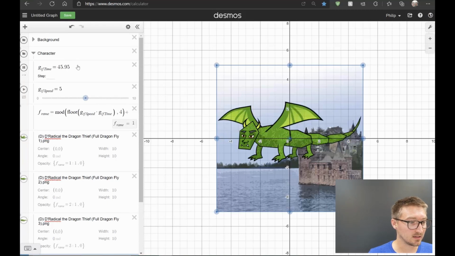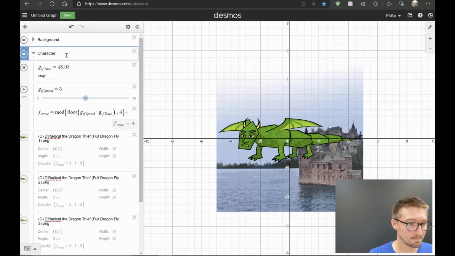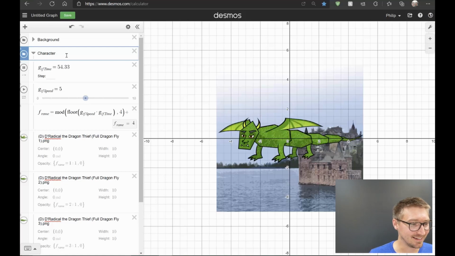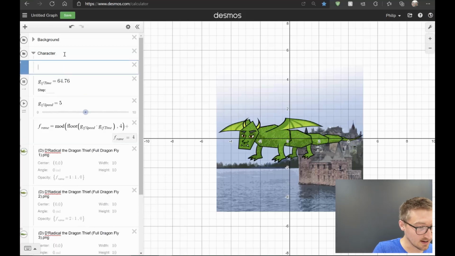And if I play the GIF time, you can see that it goes up and down, like a dragon would really fly in real life or a video game or whatever, which is so cool. The one thing that I might not like about this, the dragon seems fairly large. It would be nice if I could change his size.